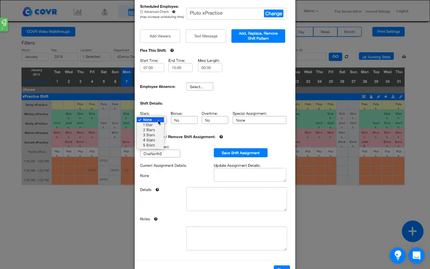We could add stars. What stars are is an incentive for the employees to pick up that shift. Some facilities use stars as an incentive, like for a raffle, for example. And the more stars you have, the more raffle tickets you might have. If you don't use stars or any sort of incentive in your facility, you could ignore that box right there. You could also attach a bonus to this shift to make it more incentivized. If you clicked yes, you could also add the details to that bonus down below.